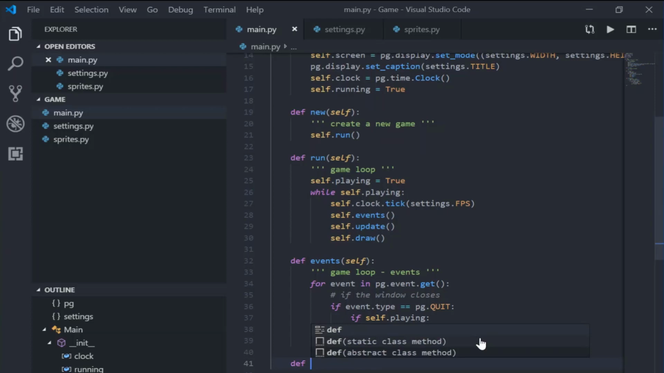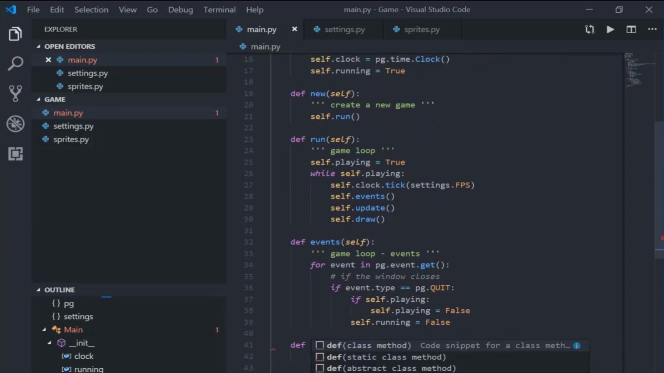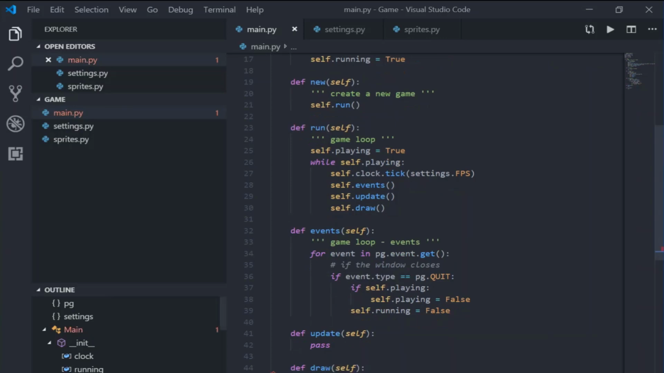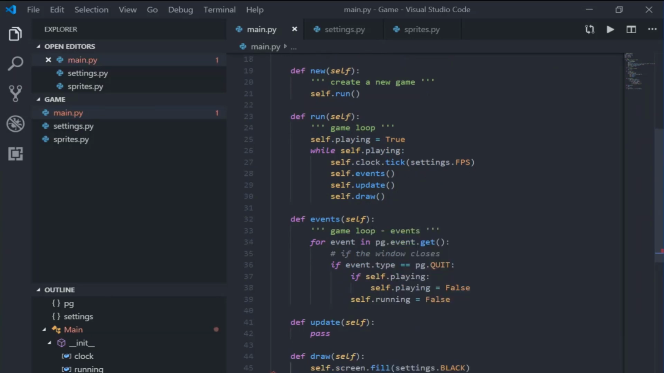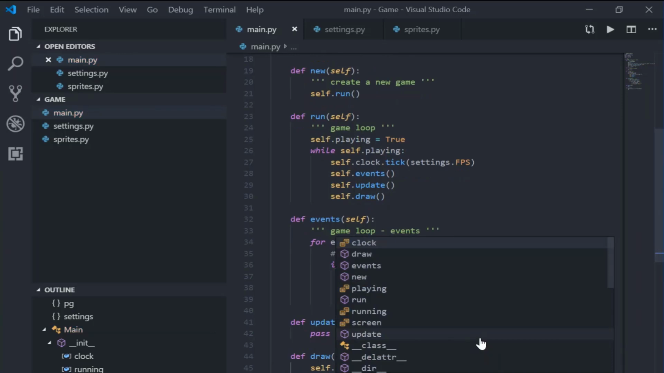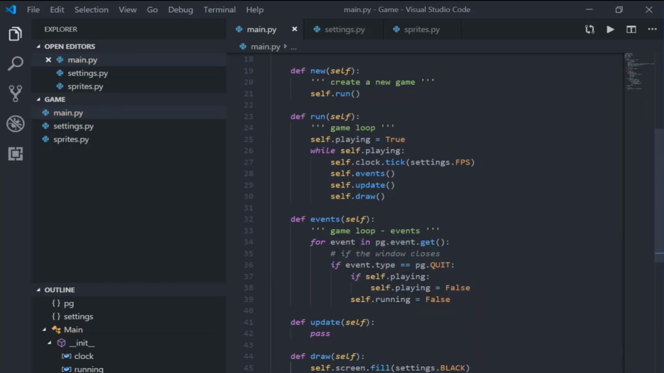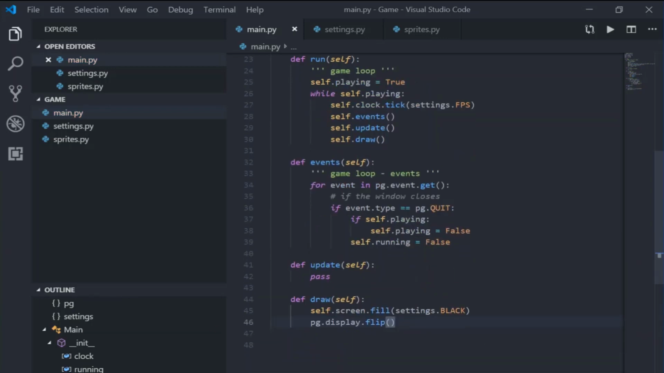Okay, now we can create the update method. For right now, I'll just leave this method empty. And then the draw method. Draw method, pretty self-explanatory, it's pretty much the same as last time. self.screen.fill(settings.black). And then actually not self dot, it's pg.display.flip. And that's all we have in our draw method for right now.